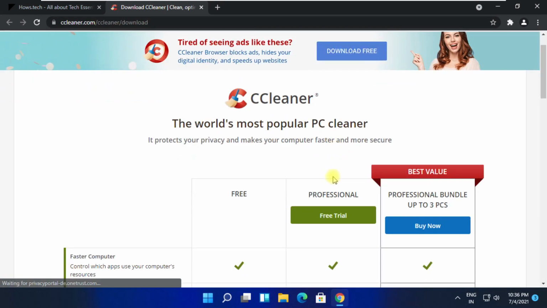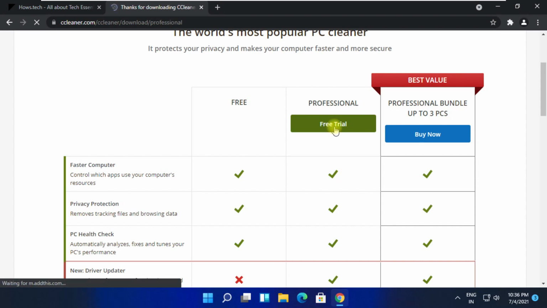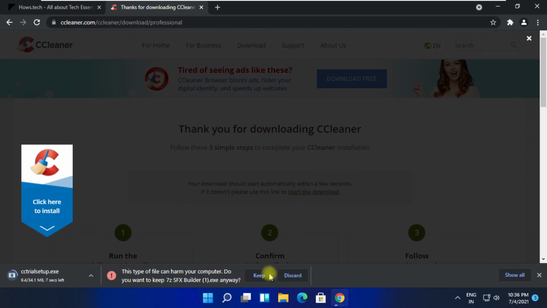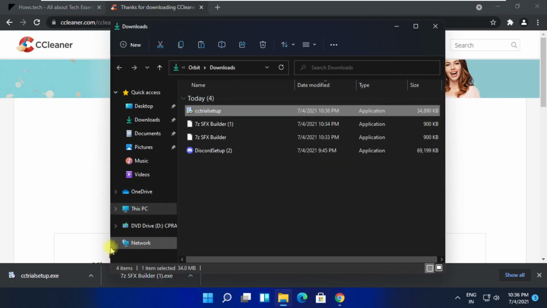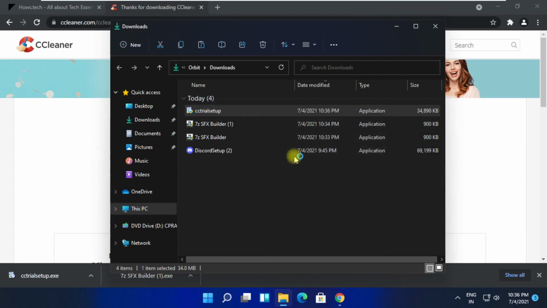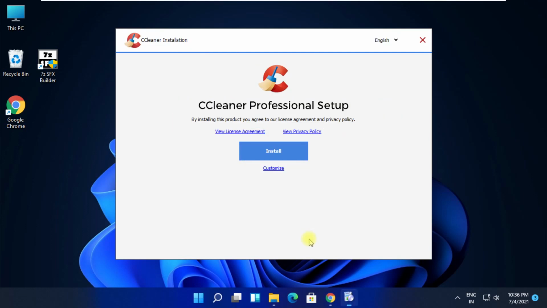Then, click on free trial. It will start downloading setup files for installation. Then open their file locations. Right click on setup file. Run it as administrator. Now just follow my screen. Click here to install it.